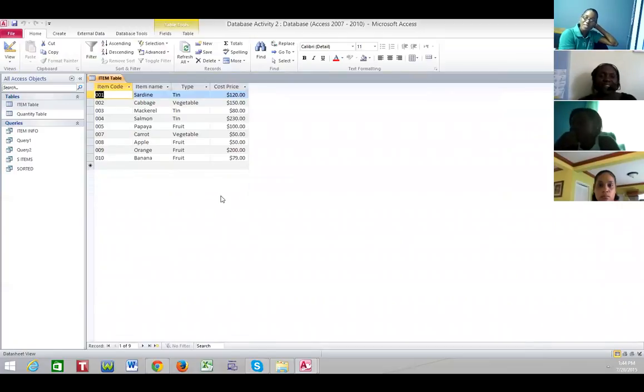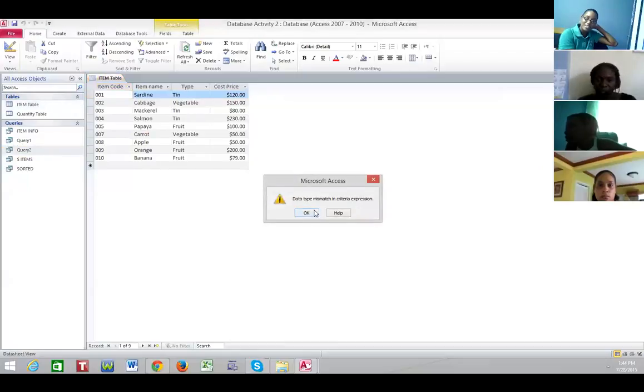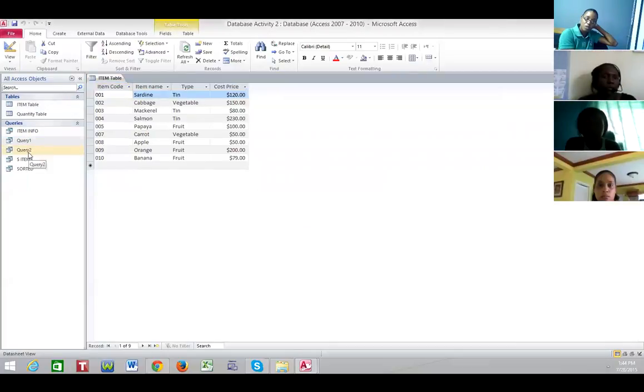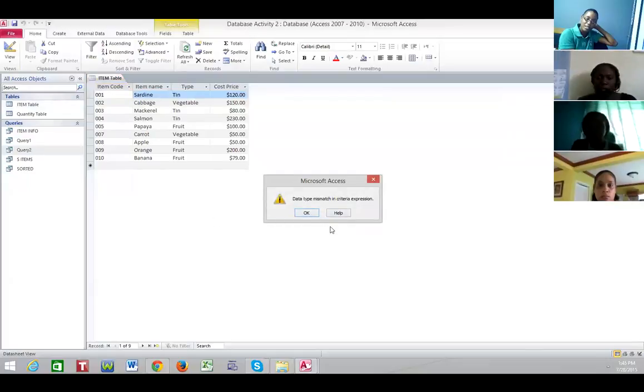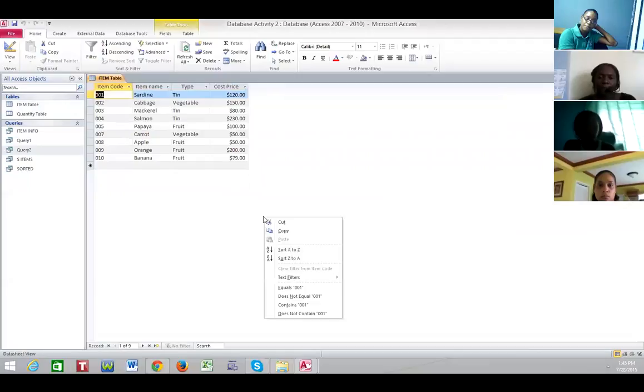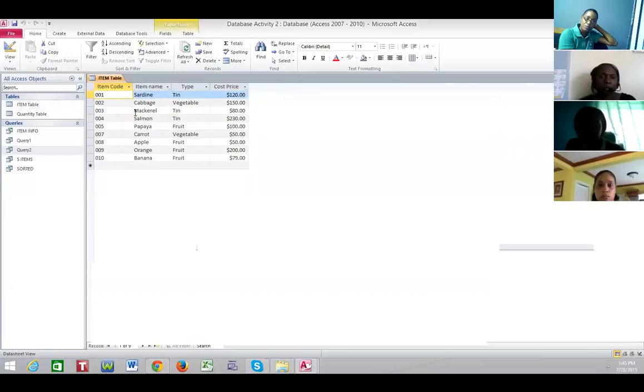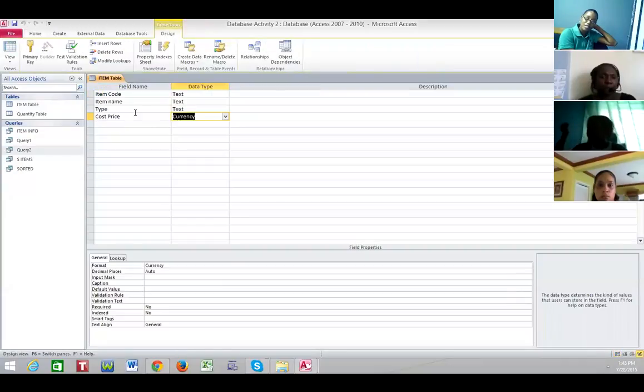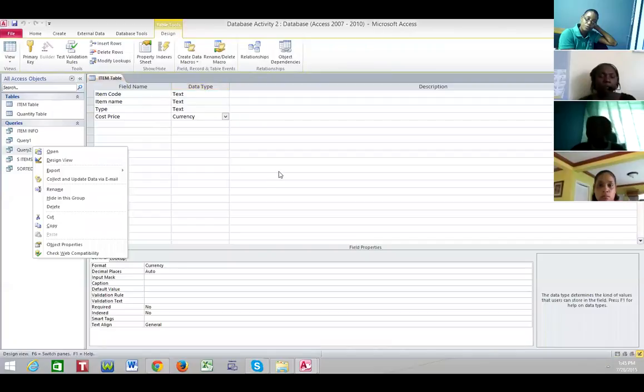All right, now go back to that query. When you open it in design view, right click and go to design view. Click OK here, miss? Yeah. And then just right click here. No, right click by the query tool. Not the design view for the table, the design view for the query tool.